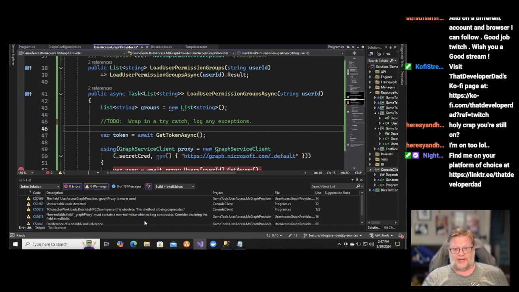I've got a ton of to-dos. I've got all kinds of compiler warnings and this and that and the other thing that I want to just get cleaned up before too much longer, and it's stuff that I don't want to spend time on stream doing.